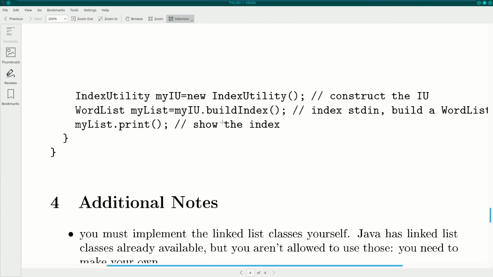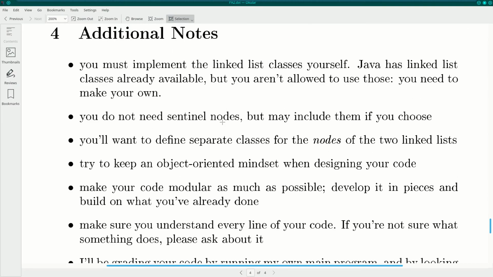All right, so let's finish up talking about PA2. There are some additional notes on here. We've already hit most of these. So you have to implement the classes yourself. Okay, don't use the built-in linked list classes. You're free to use sentinel nodes, but you're not required to. We'll go through a linked list example after this. I probably won't use a sentinel, but it's totally up to you.